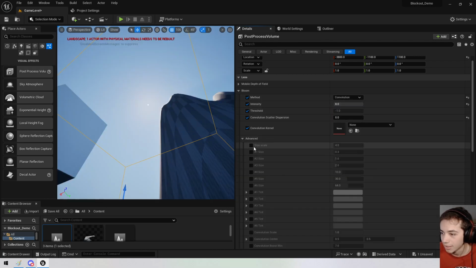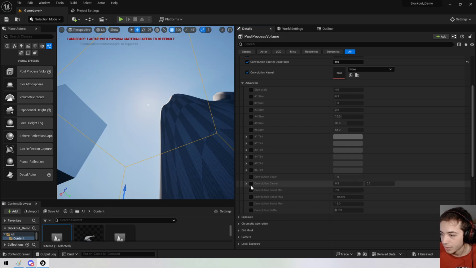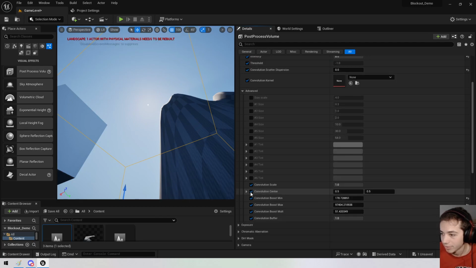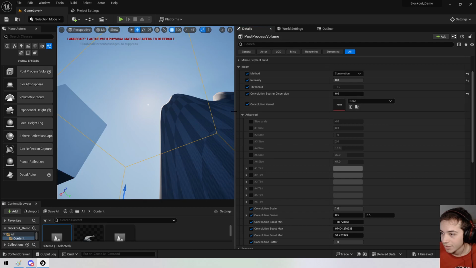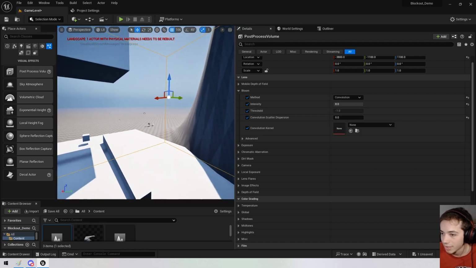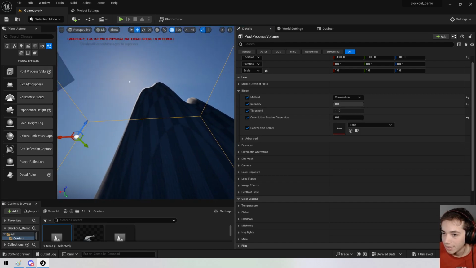Convolution is, here we go. This is what I was looking for. Convolution scale. Can we do convolution boost min? Crank this up. Convolution boost max. Convolution multiplier. Convolution buffer. Man, I'm actually not seeing much happening from this. The convolution bloom is an effect that they recently added. Not getting much out of it. That's kind of crazy.